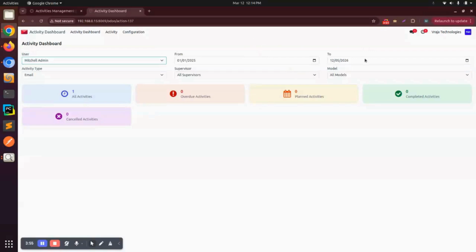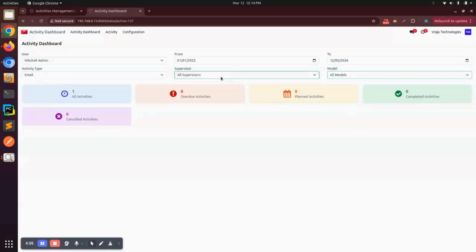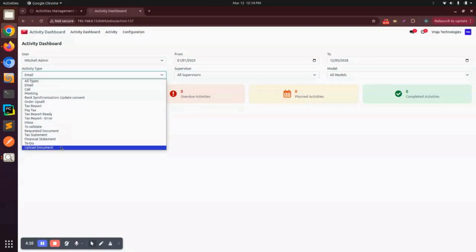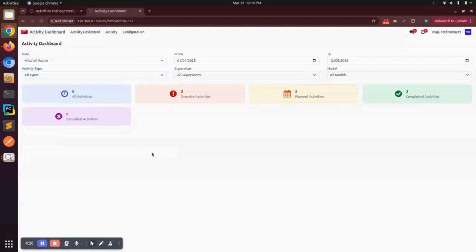You can configure the date from here. You can select the models as well if you want to search any of the activities for the particular model. Suppose for the sales order or the purchase or the contact, you can simultaneously select them. You can add the supervisor and also select the activity type. There are different types of activities as you can see in the drop down menu. You can select any of them as you require or you can select all. So that is how your activity dashboard will look like.